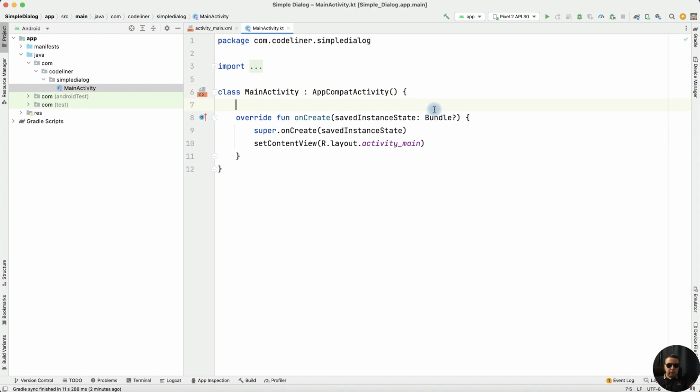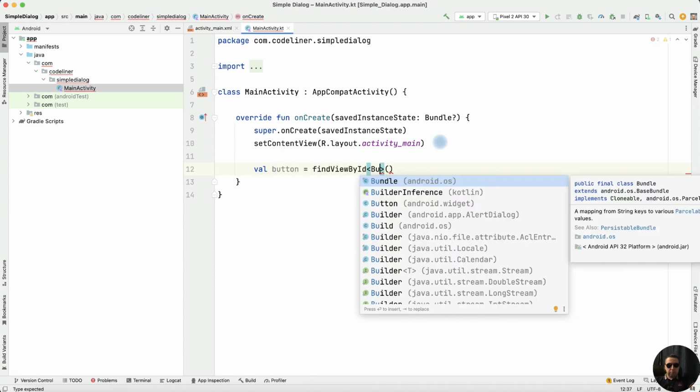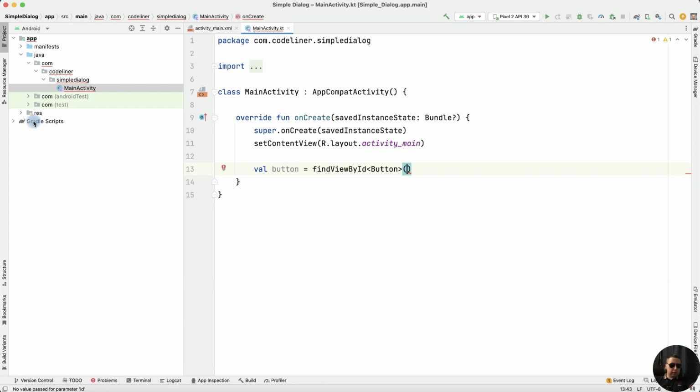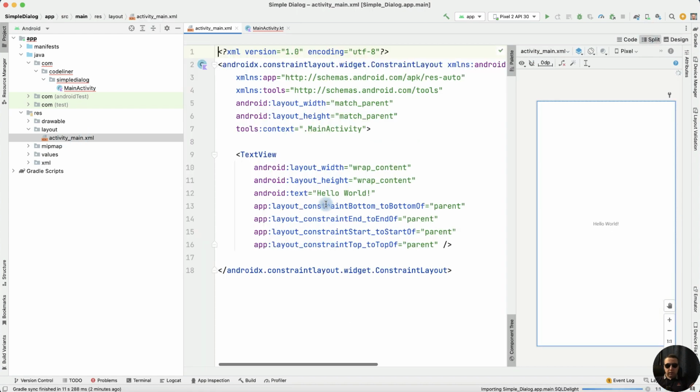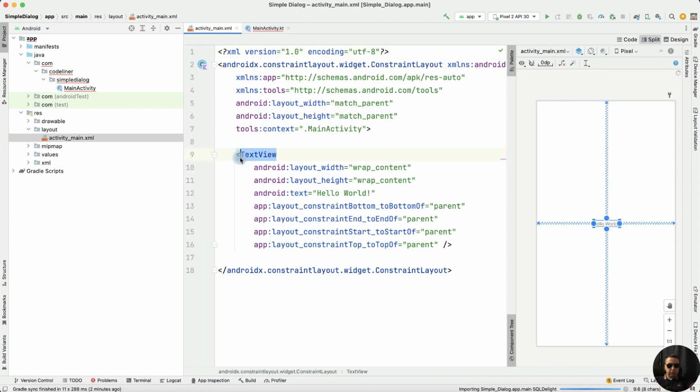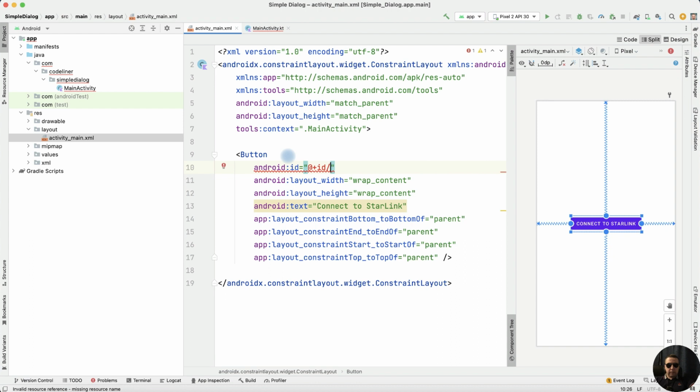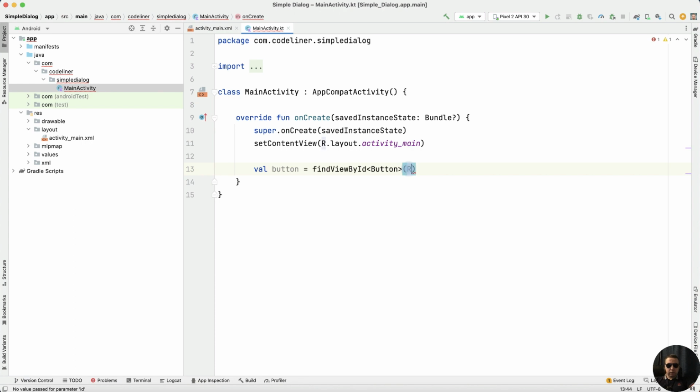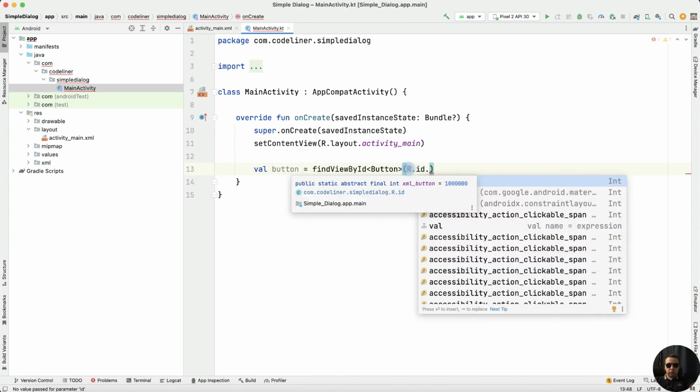In MainActivity, inside the onCreate method, let's create a button variable, find it by ID, type is Button, and let's create our button. Go to res, then layout, activity_main, split the code, and instead of our TextView write Button, rename the button text, for example, Connect to Starlink, and add the ID: @+id/button. Return to the MainActivity file, write R.id. and then choose the XML button.